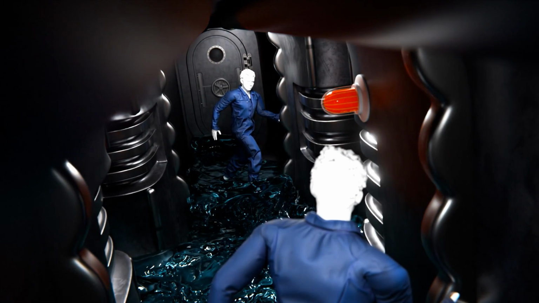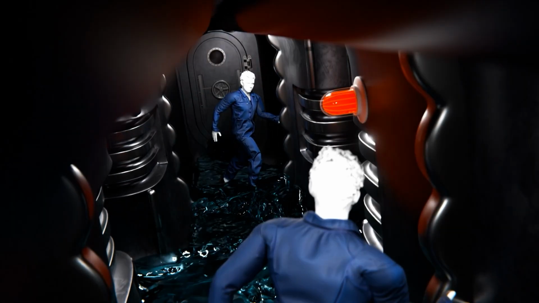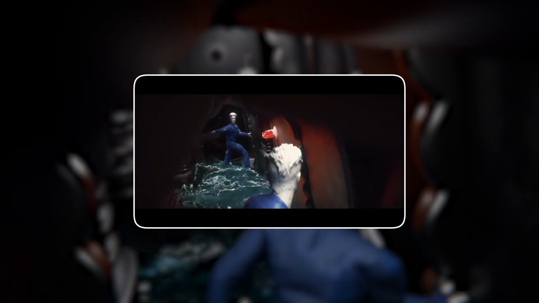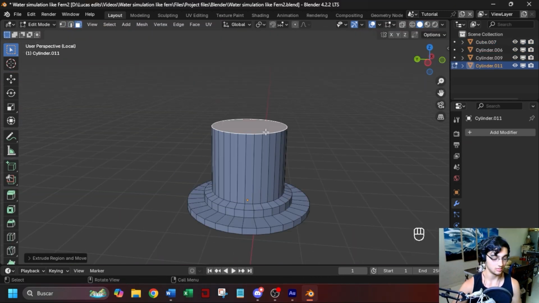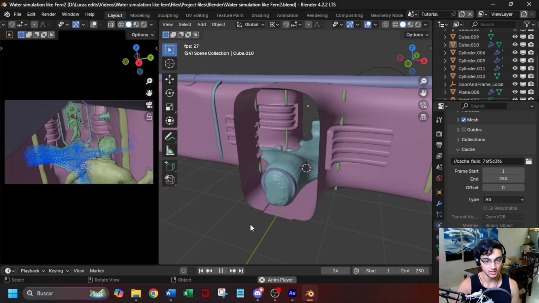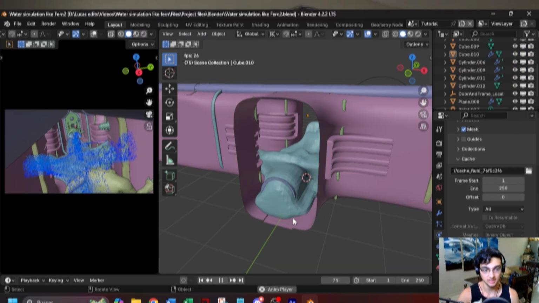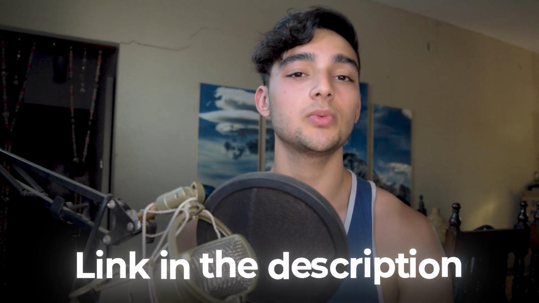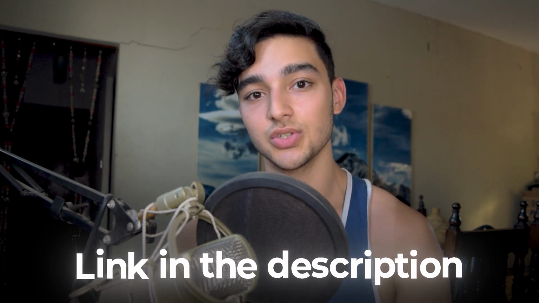Today I'll show you how I recreated this submarine flood scene in Blender just like FERN did in one of his videos. You're going to learn how to model the submarine interior, design the characters and make fluid simulations just like FERN. And if you want to follow along, all the assets are going to be available for free in the description. Now let's start.